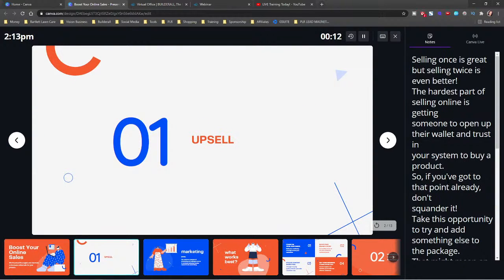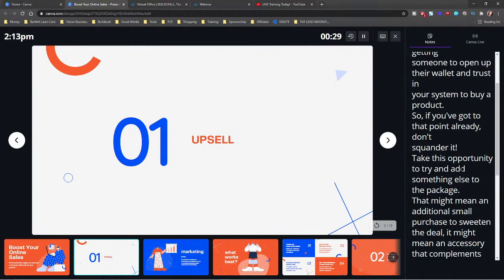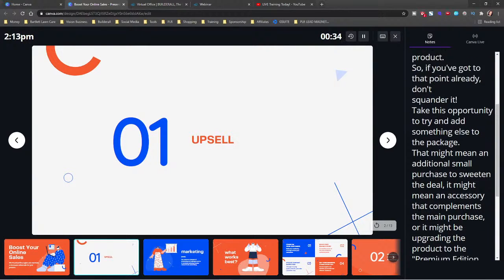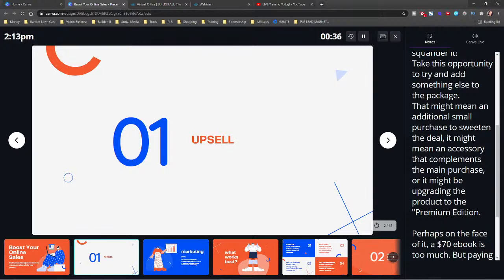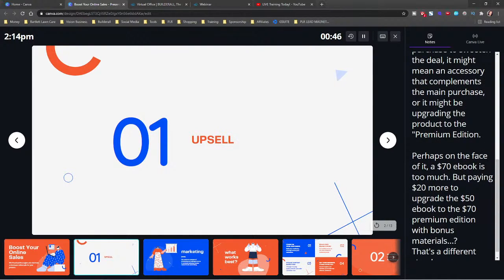But when you got to this slide, you could say, even if you're live, selling once is great, but selling twice is even better. The hardest part of selling online is getting someone to open up their wallet and trust in your system to buy a product. So if you've got to the point already, don't squander it. Take this opportunity to try and add something else to the package. This might mean an additional small purchase to sweeten the deal. It might mean an accessory that complements the main purchase, or it might be upgrading the product to the premium edition. Okay, so you guys get the point, all right?